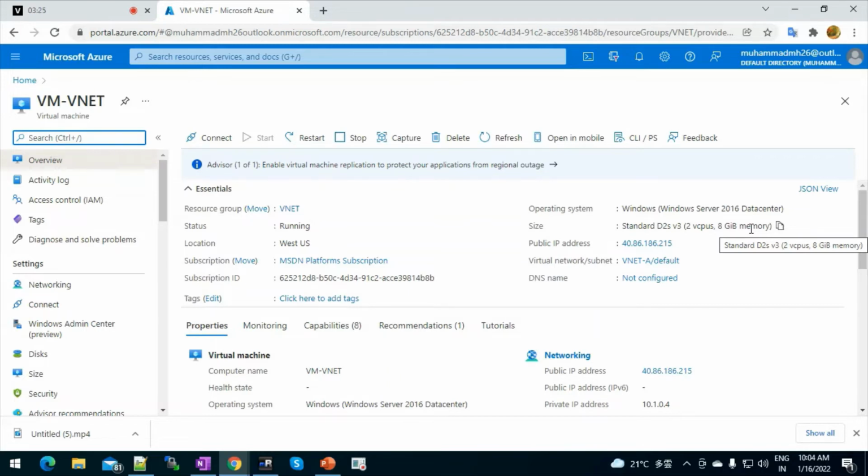Like if you're seeing your machine is under low load, its performance is good and the utilization you found is very less, so you can go and resize your VM to downgrade. So then let's see how to add a disk.